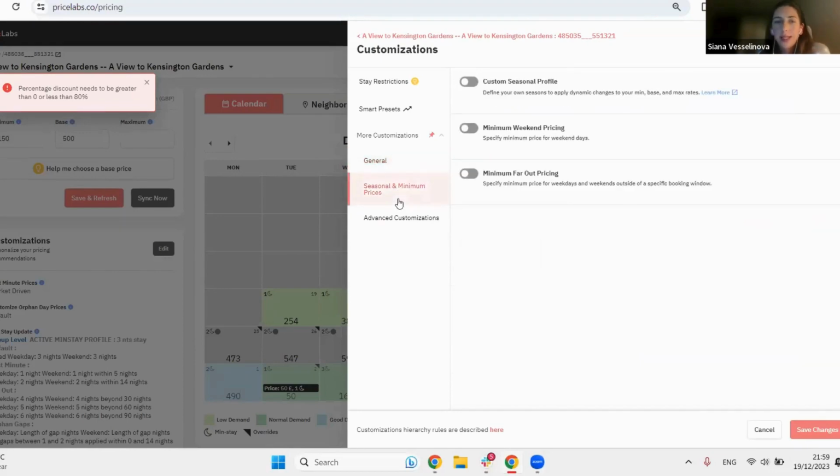Seasonal and minimum prices. Now, if you're in a highly seasonal area, bear in mind, we look at seasonality already in our algorithm. We do apply all of these trends before you decide that you want to change the prices for your seasons. Have a look through the months just to see how they're shaping up.